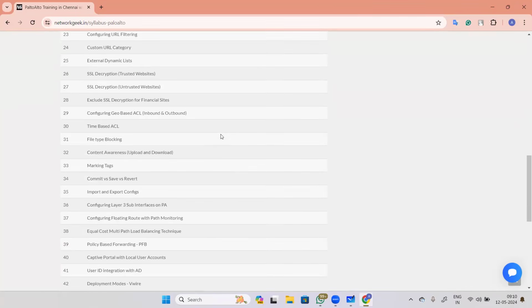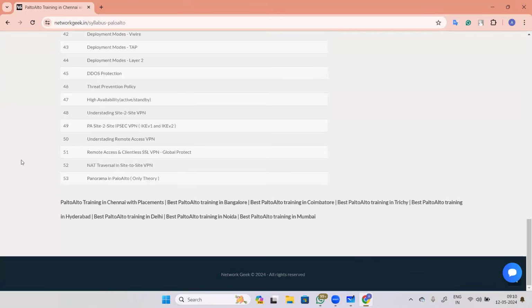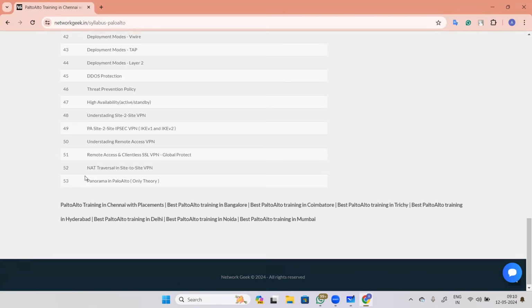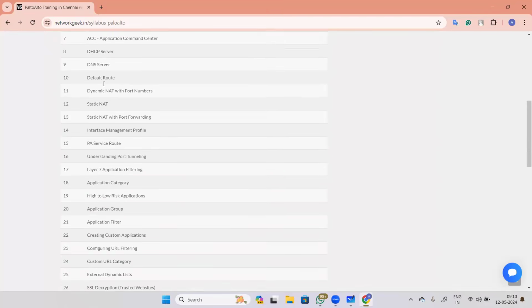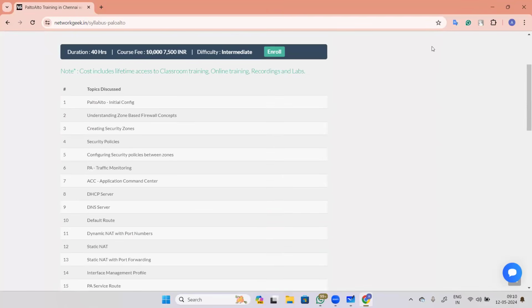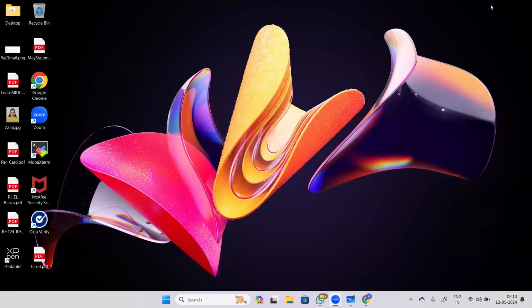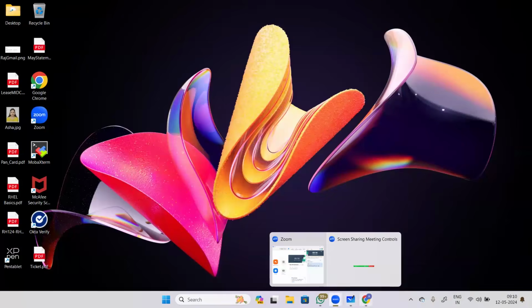And for Panorama that you see at the bottom, this is going to be more theoretical. We are not going to do the labs for Panorama. However, everything else would be in a detailed lab session. Any questions with respect to the course content or anything that you would like to discuss?